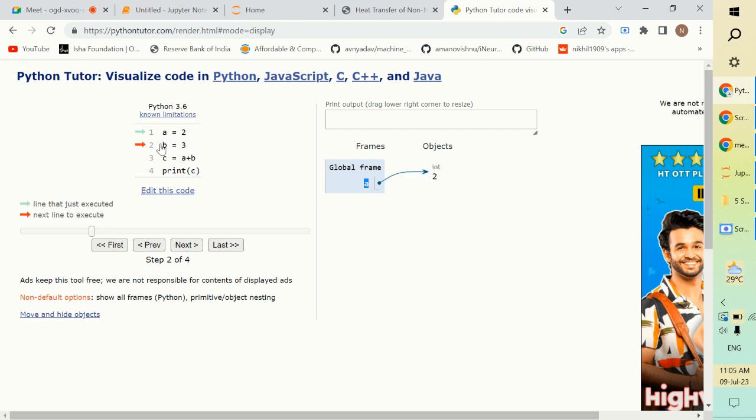Now let's say I want to execute the next line, that is b is equals to 3. So again I will click on the next button. On clicking the next button, another variable b was created in the global frame with value 3. That is why this variable b is pointing towards this value 3.